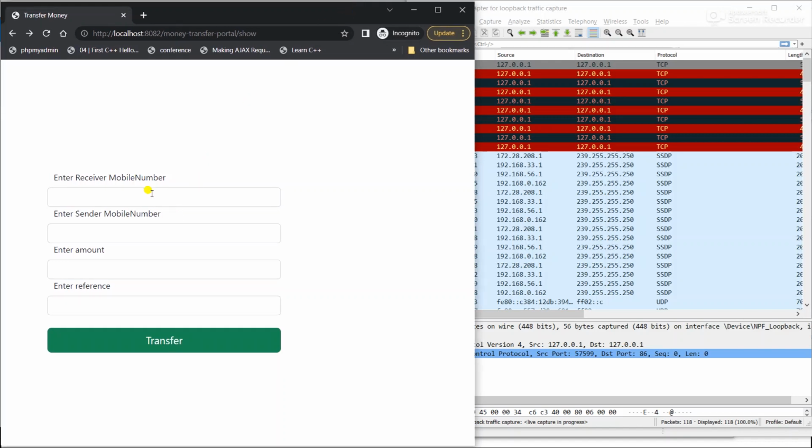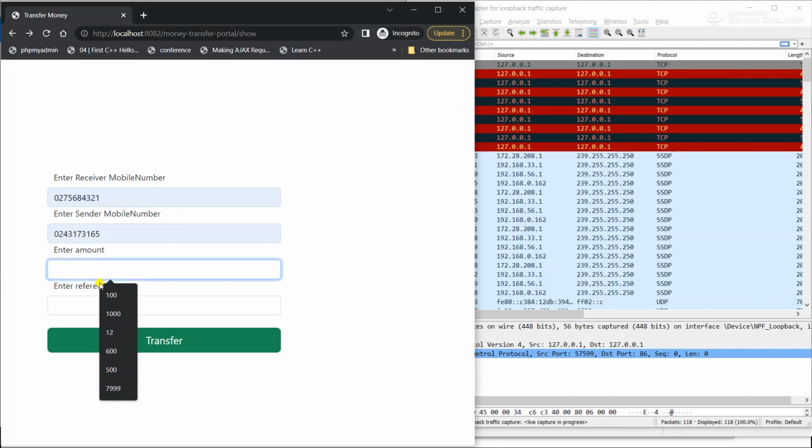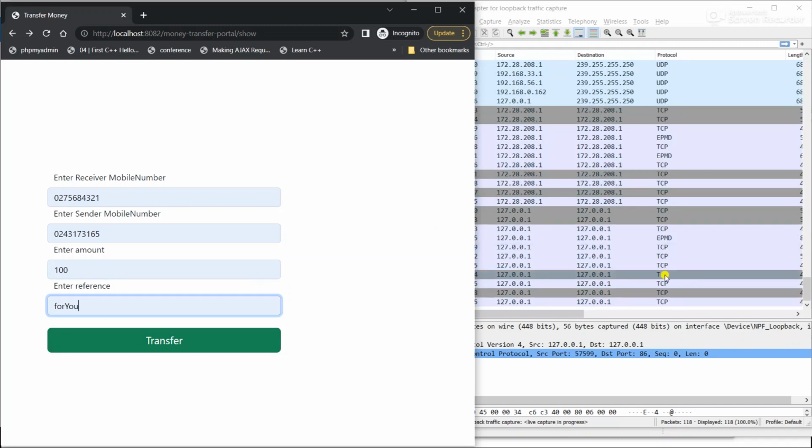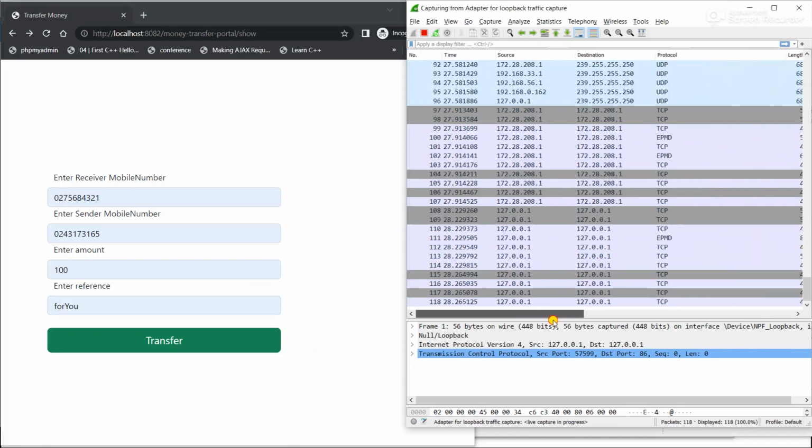Okay, so let's go now. Let's start. Let's fire. We have our mobile number. We are sending to Airtel Tigo. We are sending it to MTN. Enter the amount, and then let's enter for you. Let's see the transfer. Let's see where we are right now. It's somewhere here. Let's see if it will capture it.